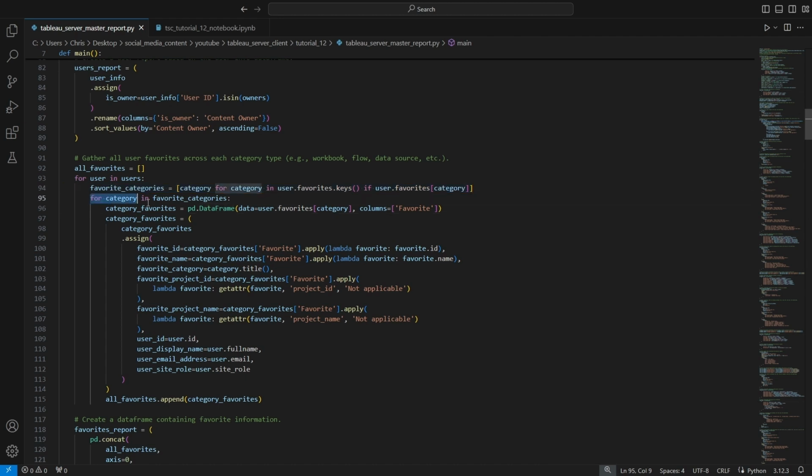All right, so for each of those categories that the user has favorites for, so if they have workbook favorites or flows favorites, I'm going to create a data frame. And then I'm going to go through row by row within those favorites, and I'm going to extract pieces of information from the favorite. So I'm going to extract the ID. So I'm using apply, and I'm saying lambda. So for each favorite, extract the ID. For each favorite, extract the name. Take the category, so whatever the category is. So if it's workbook, flow, or data source, make that title case.